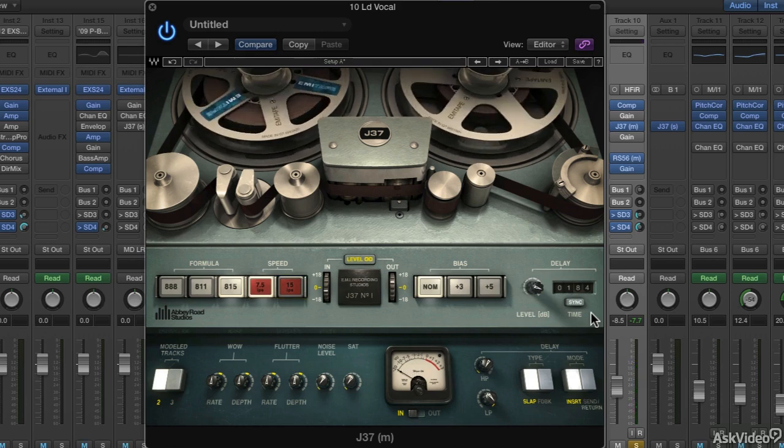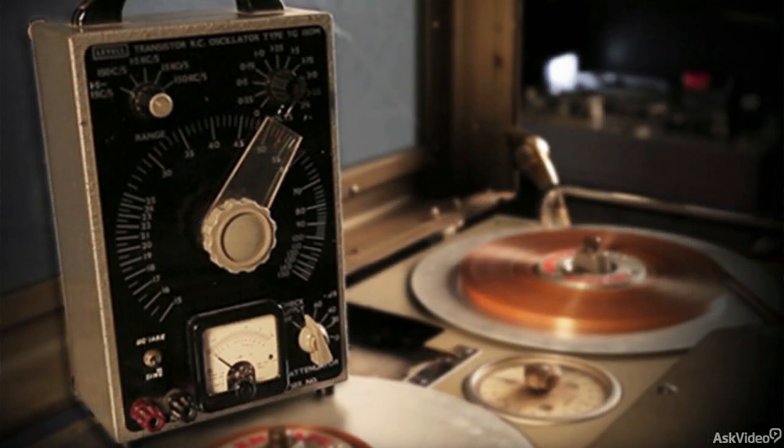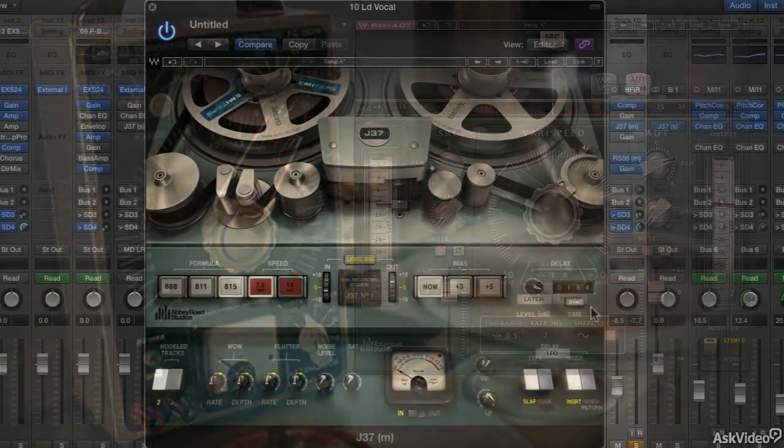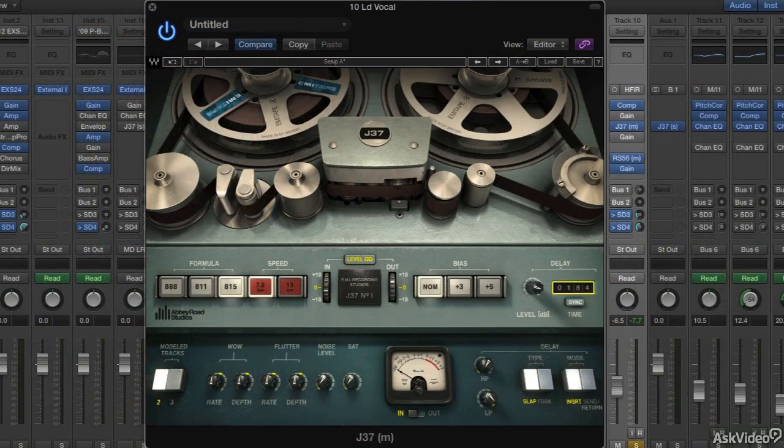At Abbey Road, their J37's motors were modded to allow tape speed to be controlled by an external oscillator, making it possible to run the machines at speeds other than the ones set from the front panel. This vari-speed capability, as you'll see in upcoming sections, was put to good use for creating the famous ADT effect, but it also allowed them to make continuous adjustments to the delay and echo times when using one of the machines for that purpose. So the continuous delay time range available here is true to the capabilities of the original setup.